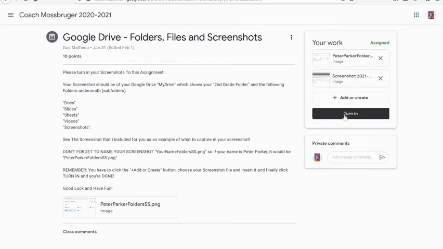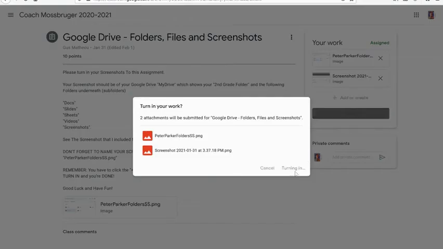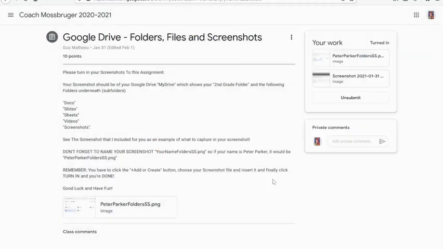Now I could click turn in. So this, again, is for instances when you are turning something in that's not already in the assignment. You want to go into your Google Drive, choose it, insert it, and hit turn in.